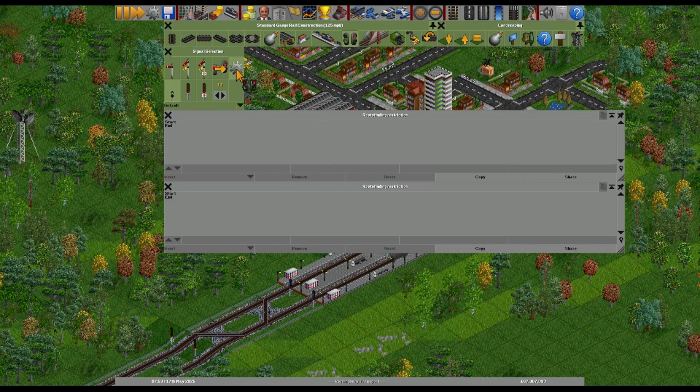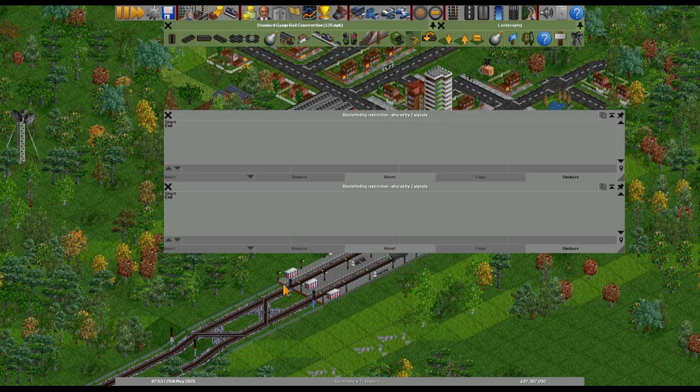Now, to do this, you hit the cogwheel up the top here. This is the route finding restriction. There is another cog that appears if I was to, actually I can't do it because I've got realistic braking enabled, but there is another cogwheel that you can use. Be sure to hit the top one. The top one's the important one. Select both of these signals, hit share, and do that.